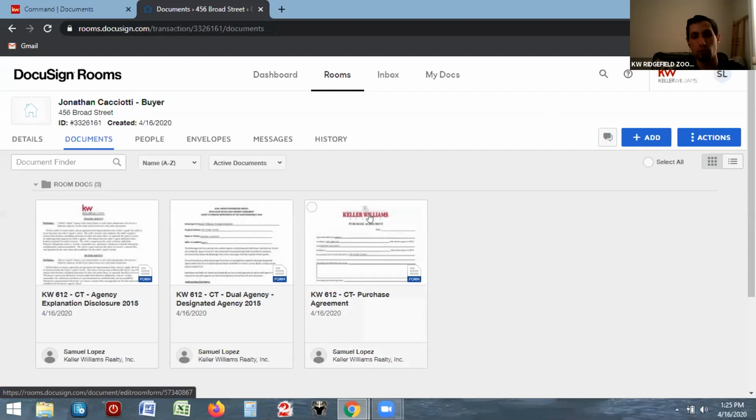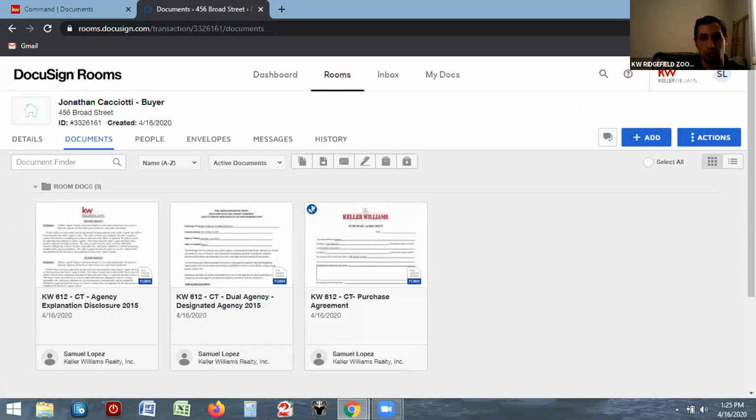So when you're ready to get things signed by your client, you can select the forms that you want to send. Just hover over and click on the little circle on the top left to check them all off. And then you can click on this little pen symbol up here, and that says DocuSign, and it'll bring you to the DocuSign page.